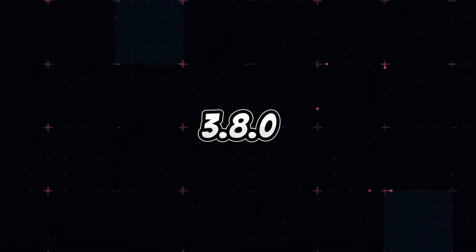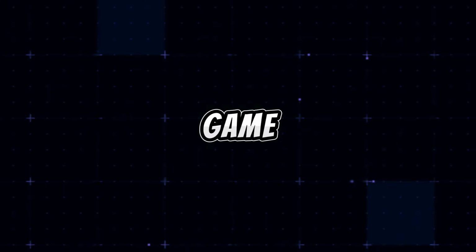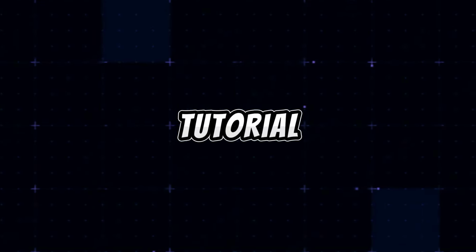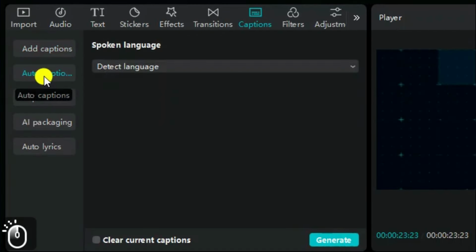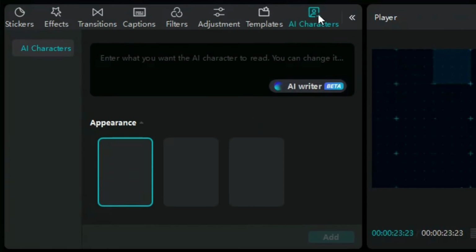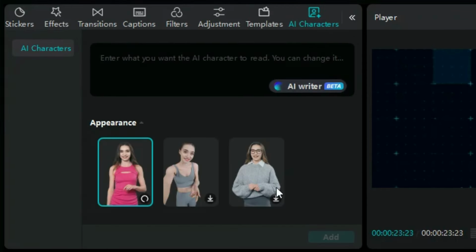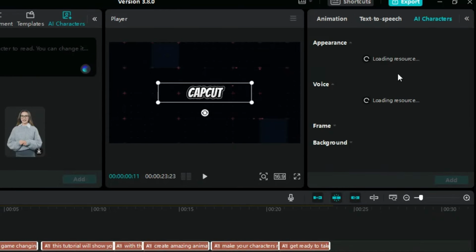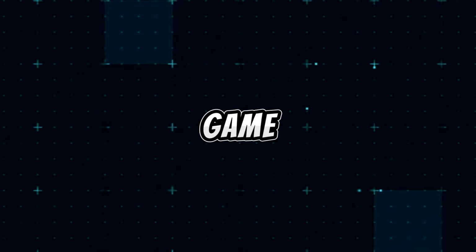CapCut PC 3.8.0 just dropped 3 game-changing features that will have your edits popping. This tutorial will show you how to effortlessly add and edit captions with the new Captions tab, create amazing animated characters with the AI Character tab, and make your characters magically lip-sync using Captions with AI. Get ready to take your CapCut game to the next level.